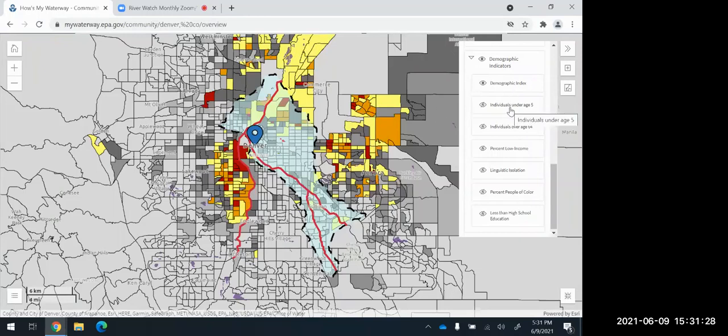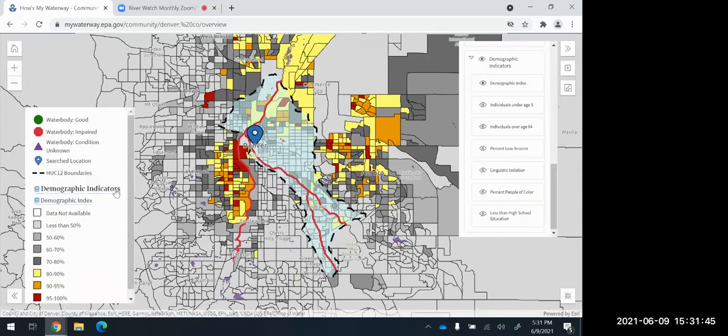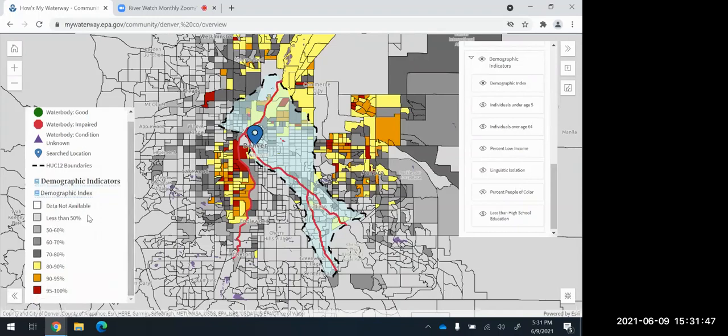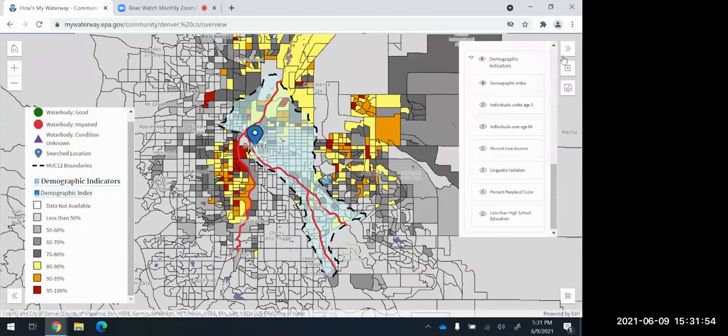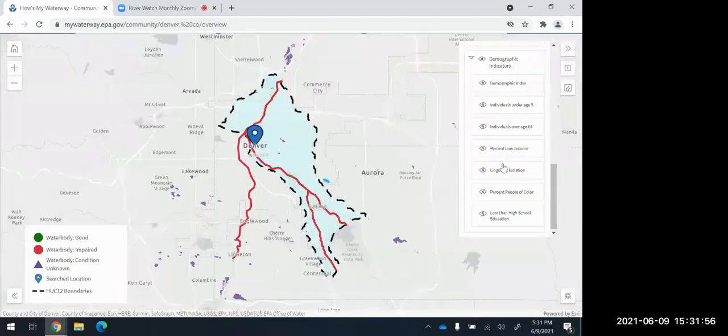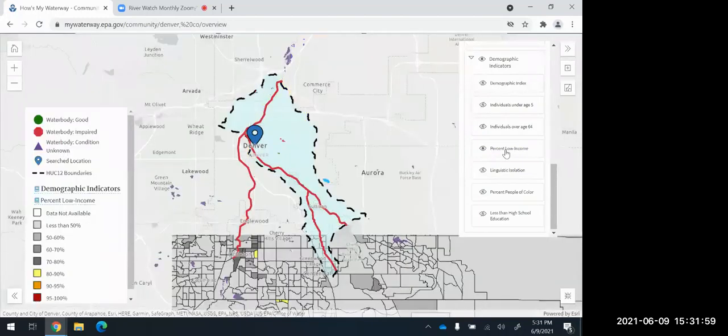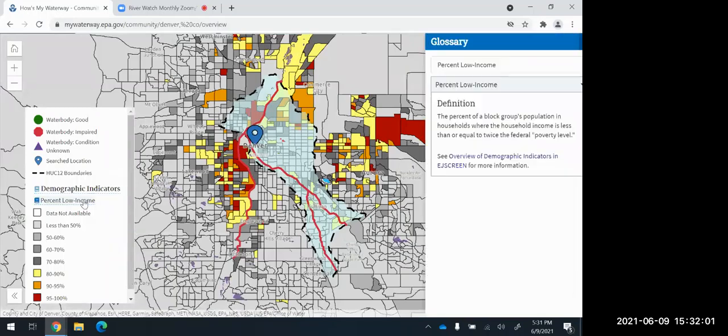You can do individuals under age 5, over age 64, in linguistic isolation. Percent people of color is actually, it used to be percent minority, so now it's percent people of color. And then less than high school education as well. So you can click on different ones and it will tell you here in the legend the percentages of that population in the area. And then we have definitions of all these as well. If I turn off demographic index and I just want to see the percent low income, that will come on. You can get the definition of what that means.